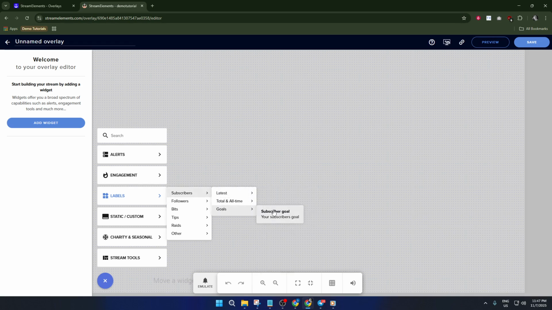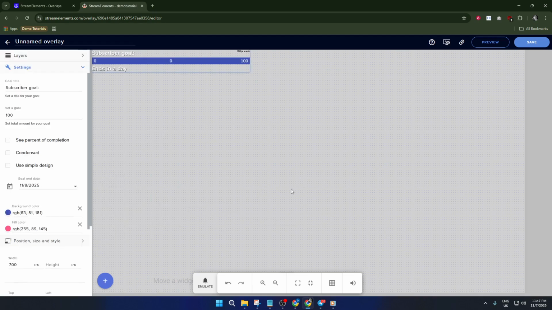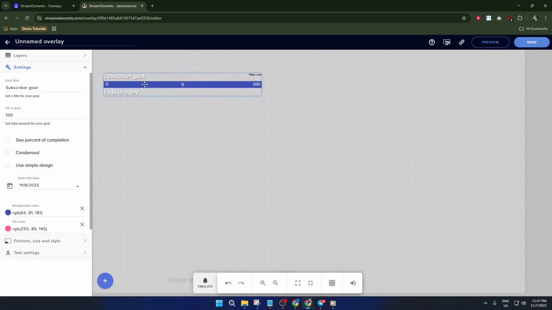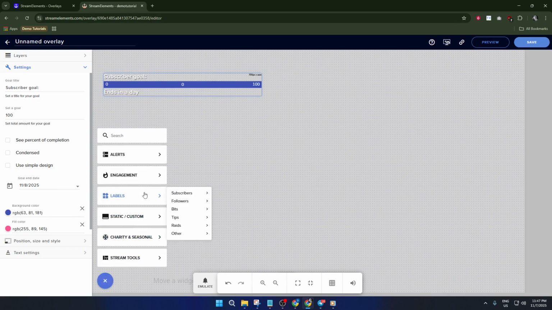Now, inside the Overlay Editor, you'll see a big plus button. This is how you add new elements to your overlay. Go ahead and click it. You'll get a menu with different categories. And for our sub-goal, you want to click on Labels. These are dynamic widgets that show real-time data like followers, subscribers, or donations.